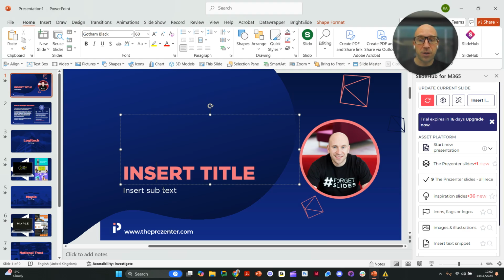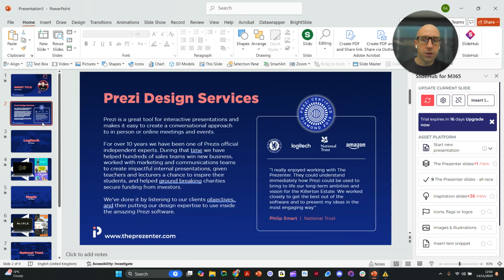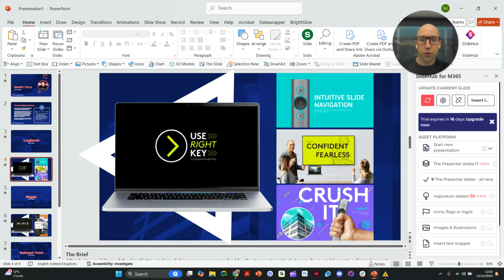I can go through and add my titles and things. So this is an unlock slide for me at the moment. I've then got my Prezi Design Service info, the projects themselves. By the way, any animation or transitions that you had in the designing of these slides before you uploaded them to your library, all of that remains.